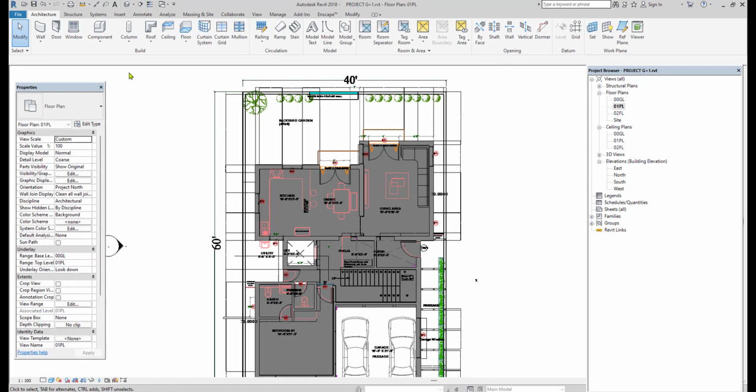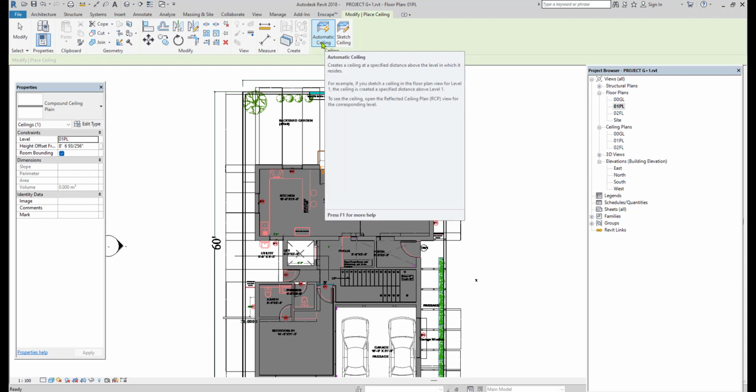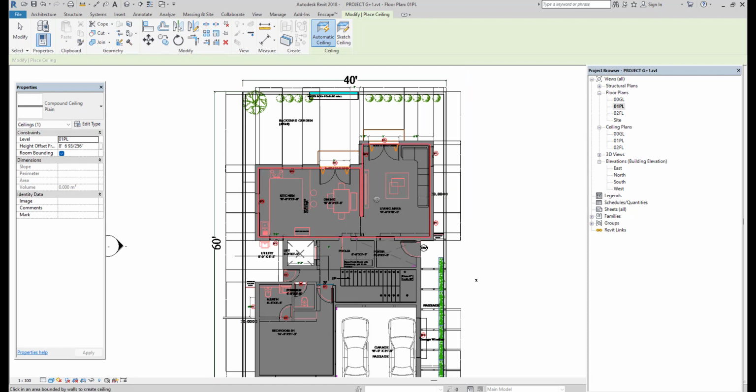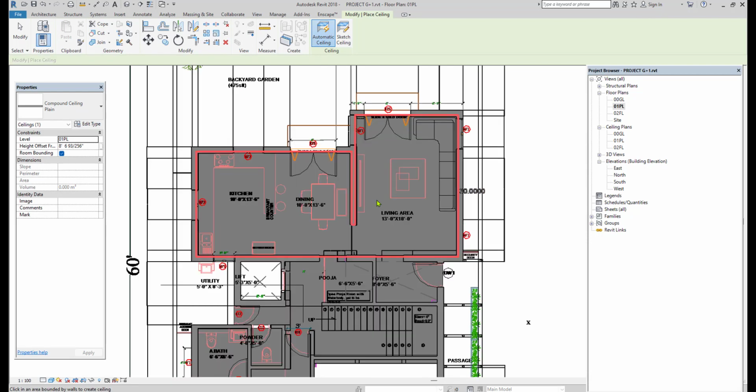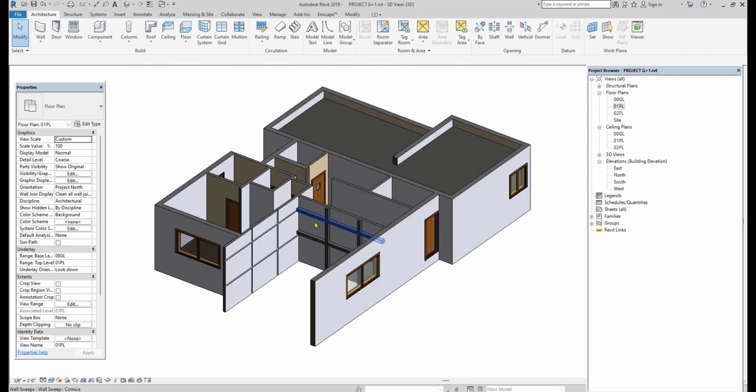Next command is ceiling. To get the ceiling option, you can go to the build panel, and just before the floor option we have a ceiling. Click on the ceiling option. In the ceiling we have two methods, that is automatic ceiling and then sketch ceiling. As the name indicates, you can get the automatic ceiling for the closed loop. I am clicking on it and then you just highlight the rooms. So I am getting a ceiling for both the living and then kitchen. You just click it and then come out from the command and check that ceiling in the 3D view.